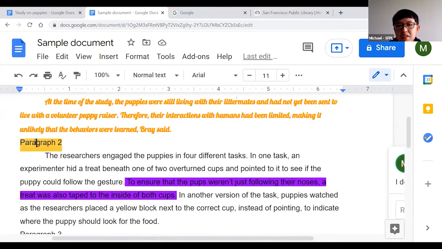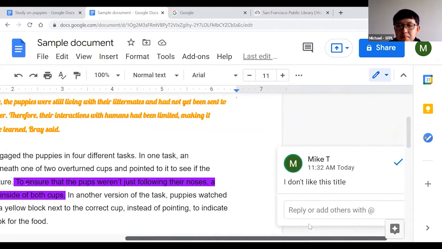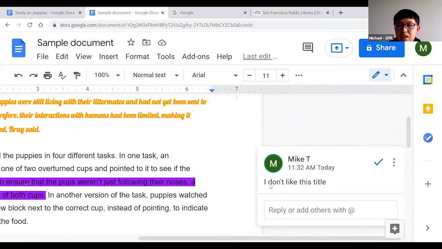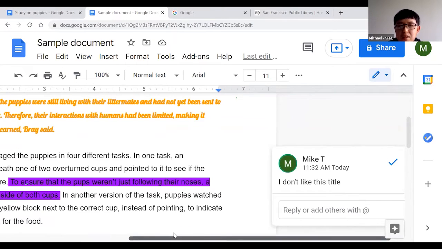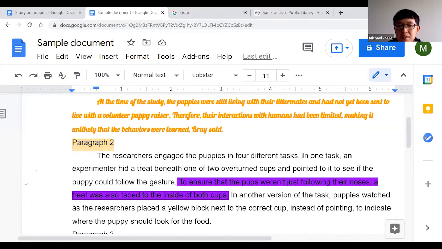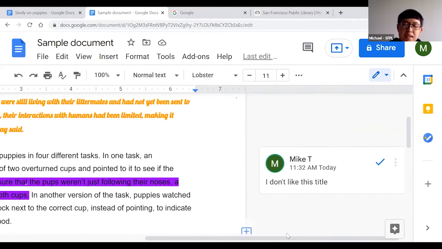It's shaded right here. And if you don't click anywhere inside here, you won't see the comment. But if you click anywhere inside here, the comment should appear on the right-hand side of your screen. So the comment's right here. I don't like this title. And if I click somewhere else, the comment is still there, but it's just not going to highlight on your screen.